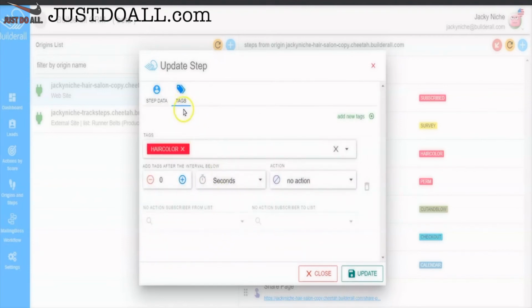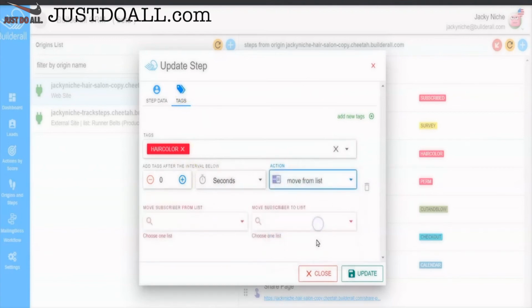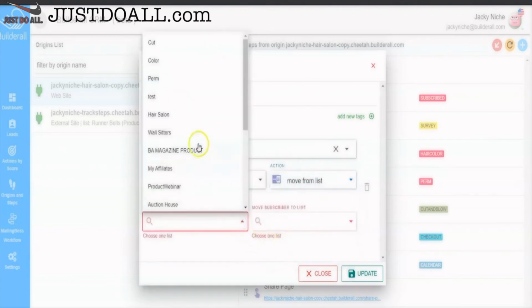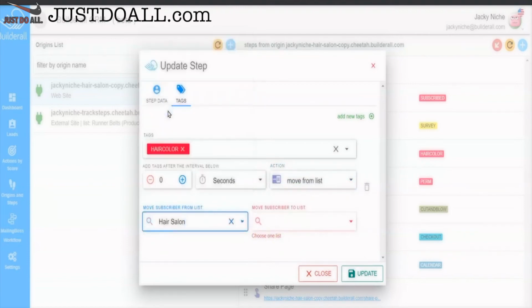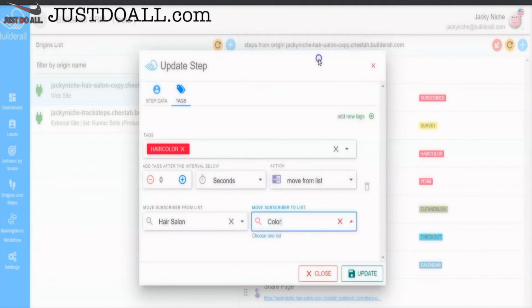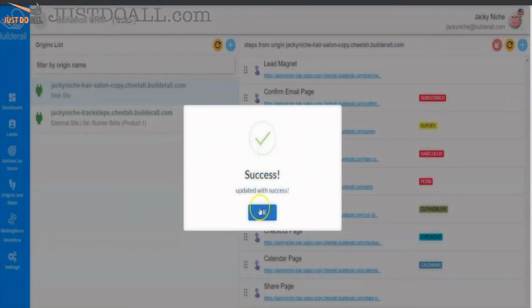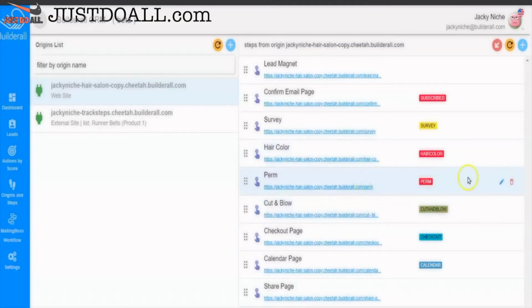So you're going to go to the tags. And you're going to give it an action. And we're going to say move from list. So we're going to say it needs to move from the hair salon to the hair color. Where is our color? There's the color, and we're going to update. So now we know that one is done. We need to go to perm.